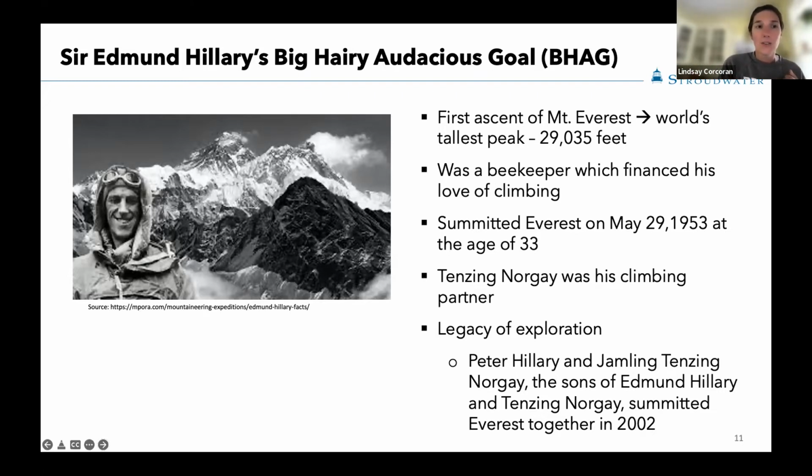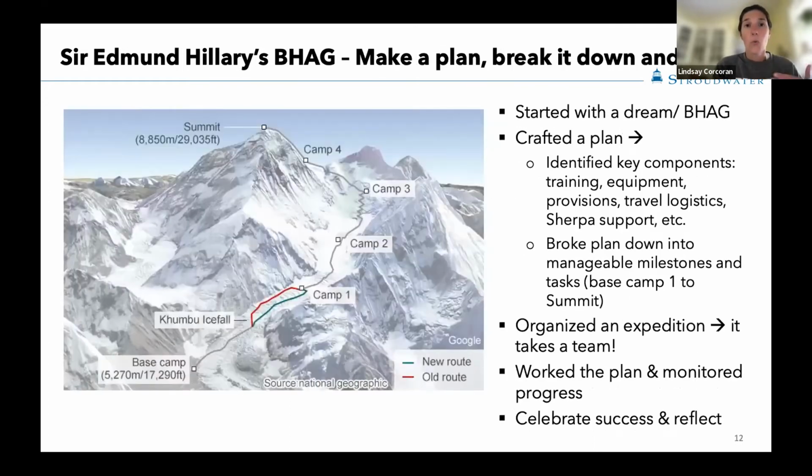So he certainly had this dream, but he did not have this dream or this goal without making a plan. He started with this dream, and he crafted a plan. Part of that plan was looking at what type of training he needed, what type of equipment and provisions, and the map or the trails that he was going to take to get to the summit. What was his support system going to be like? What are the resources that he was going to need to make this a successful climb?